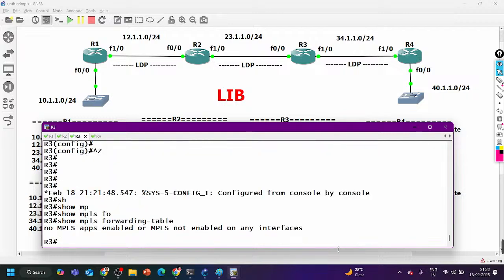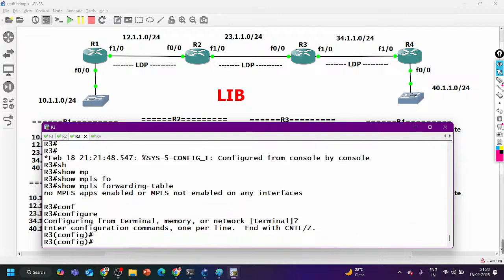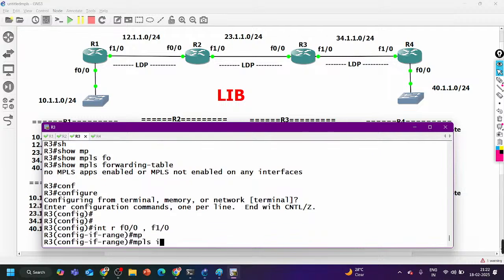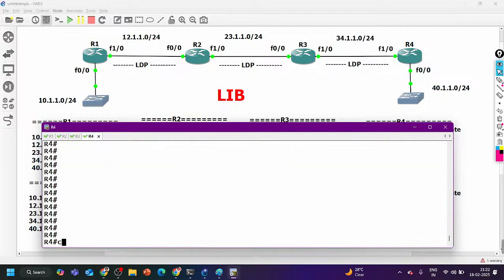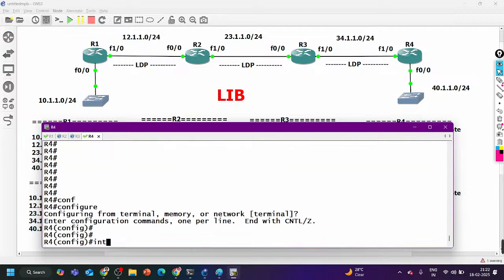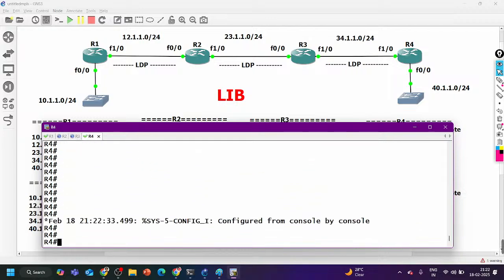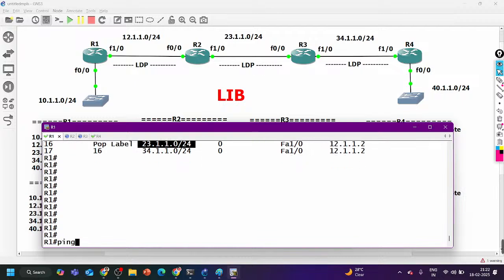Now go to router number 3, interface range F0/0 and F1/0, MPLS IP. Go to router 4, interface F1/0 and enable MPLS. Then go to router number 1 and ping 40.1.1.1 with source 10.1.1.1.